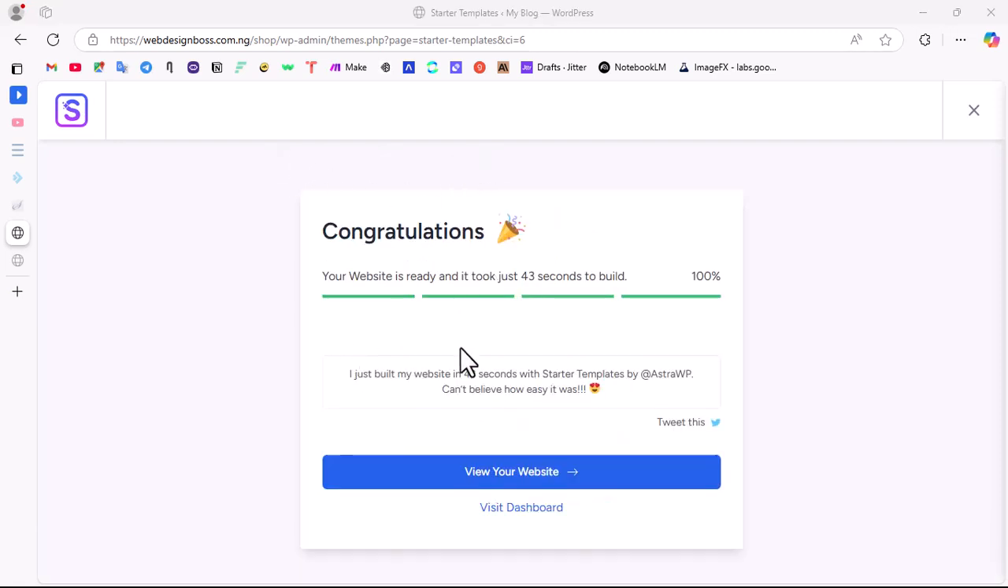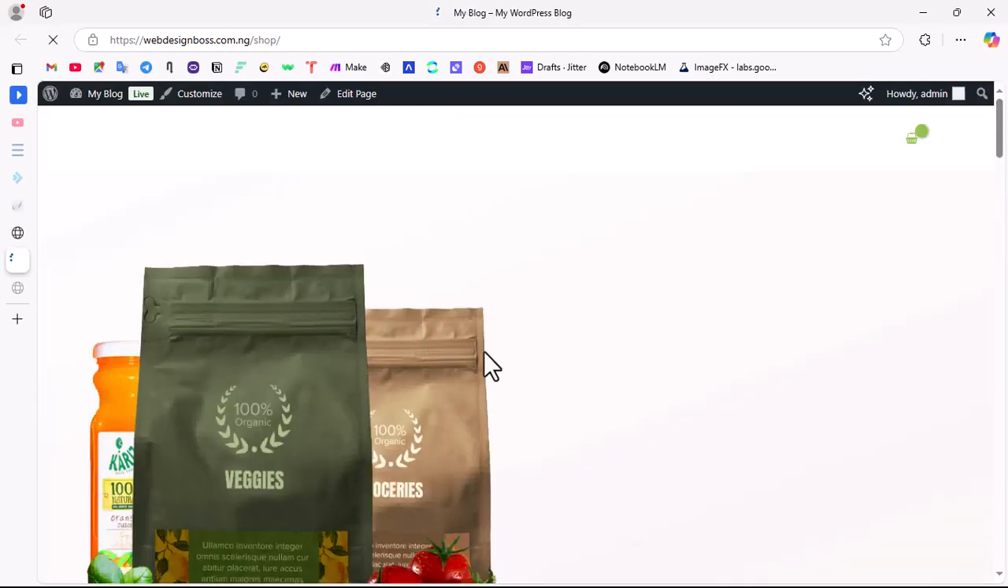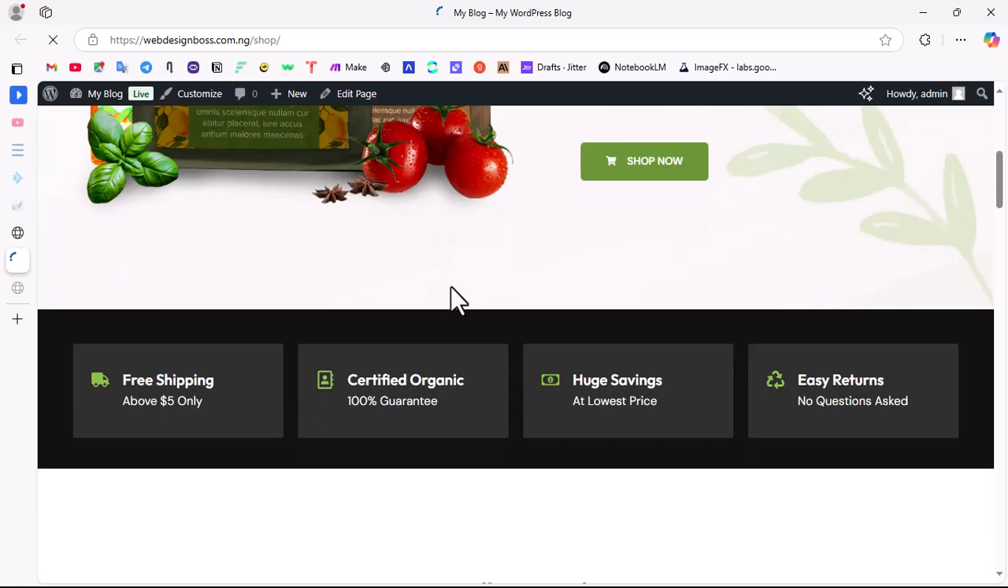So once it has successfully imported your website, you're going to see this information telling you congratulations. So the next thing you want to do is, let's visit the website and see how it looks. Okay, so let's see. Okay, amazing. So this is our website. This is how it now looks.